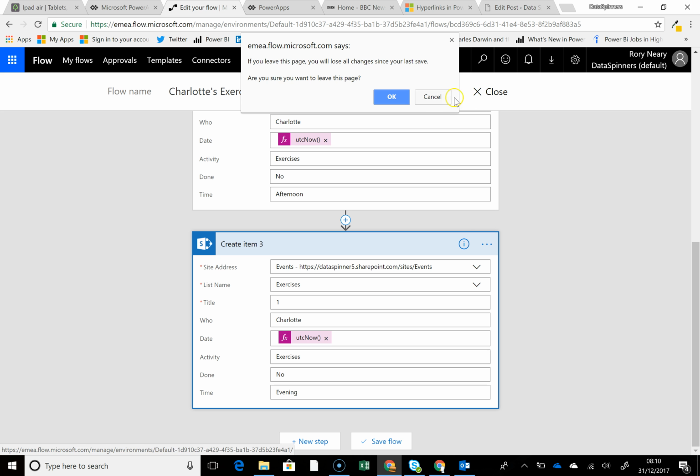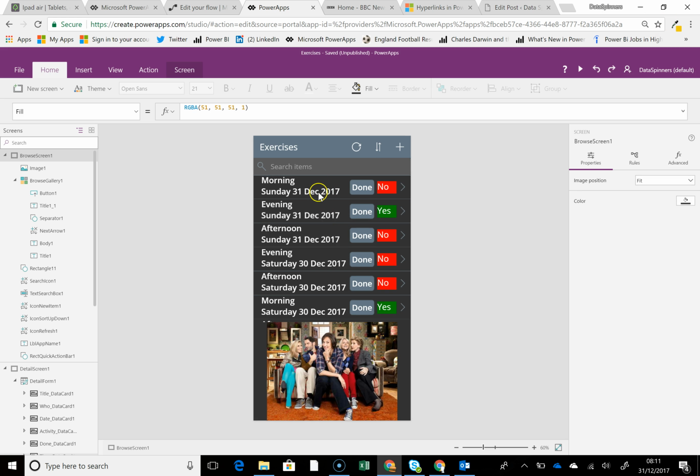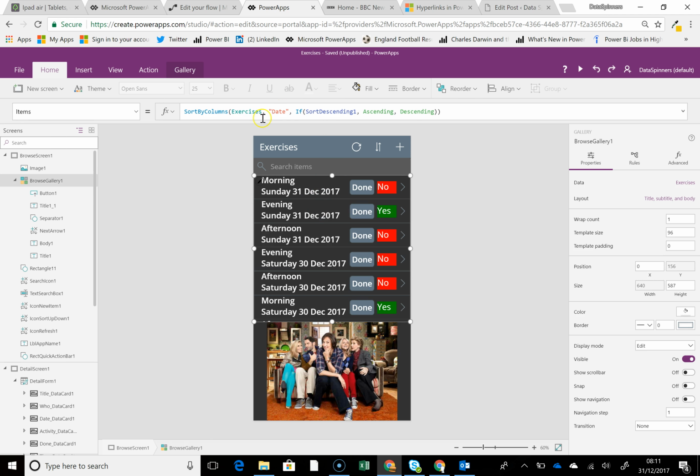So I won't close out of that, and that's it really. I don't think there's anything other than the things that I've explained. I changed the sorting on this because I wanted to sort it by the date field, and it defaults to descending, yeah, there we have it.